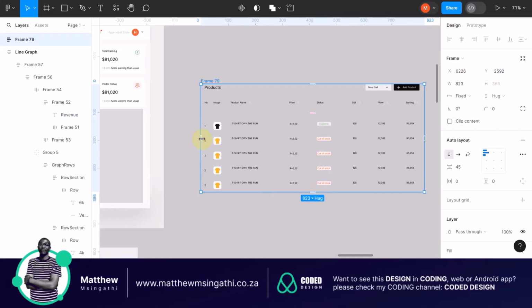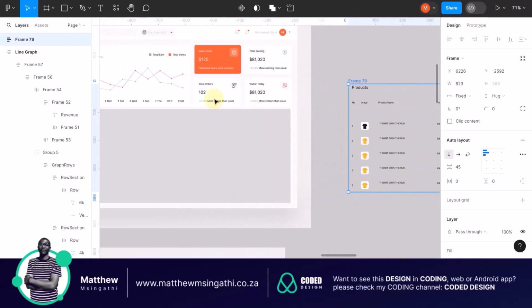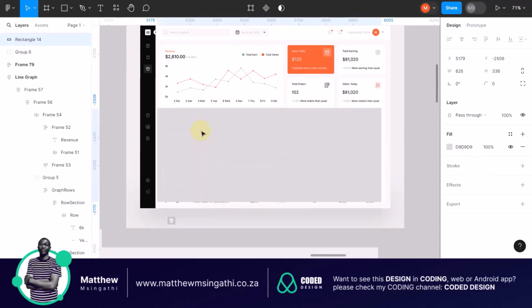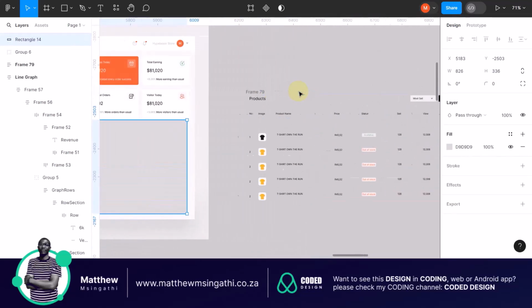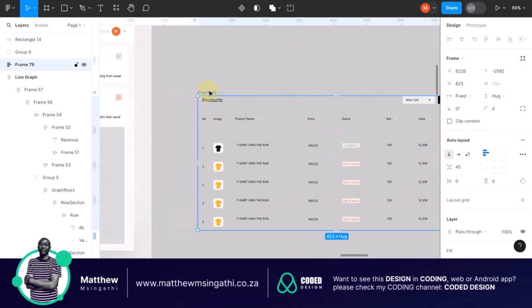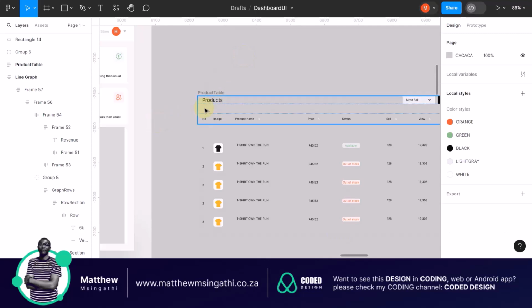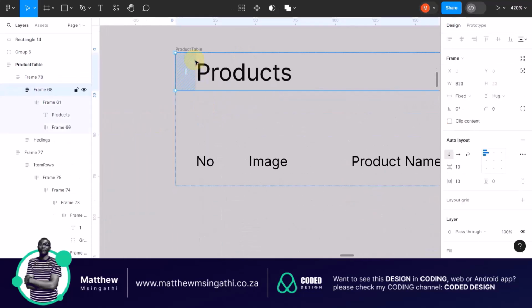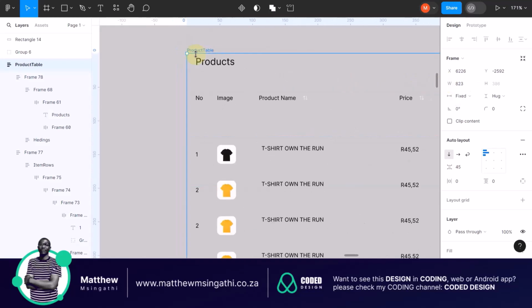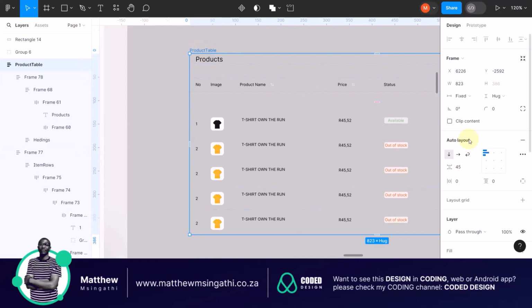Okay, yes, let's try that. This can be the overall layout, which is, what can we call this? This is a product table. Okay, let's say this is a product table. Now looking at the width and height that we had before, the height of these, which was this 823, is this product table also 823? I'm happy with that.